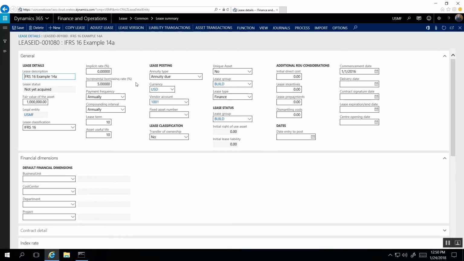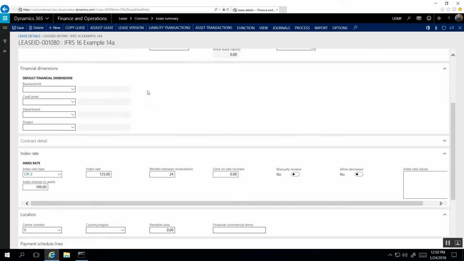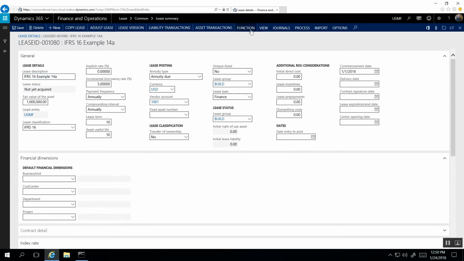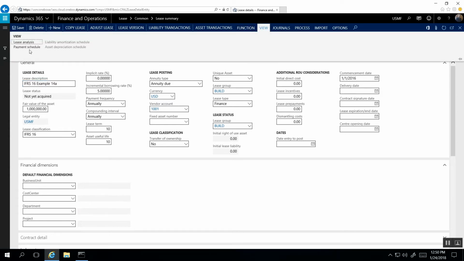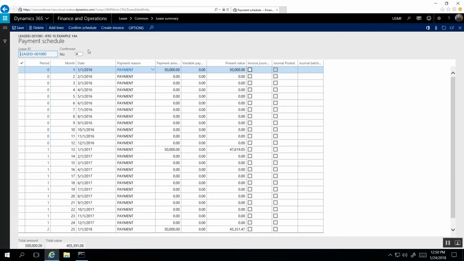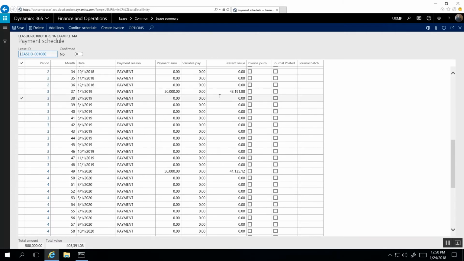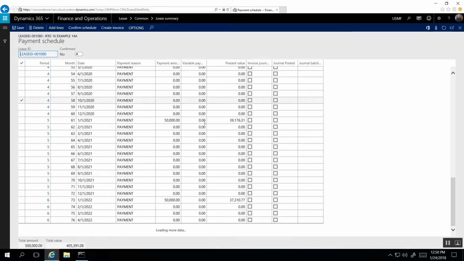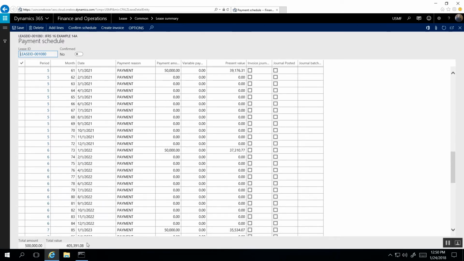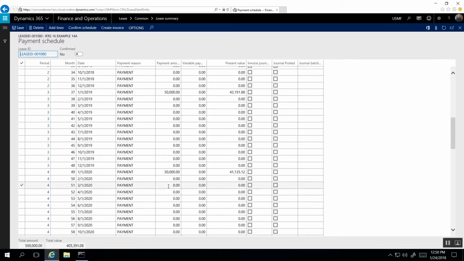And we have one more chance to take a look at the information and make sure everything's okay. And we can click Function, Create Schedule. And we see a notification saying that our payment schedule has been created for that lease. To view that payment schedule, we can click View, Payment Schedule. And we see our payment schedule for the 10 years with a payment of 50,000 currency units due at the beginning of each year, and our total present value of future minimum lease payments as 405,391, which matches the guidance.